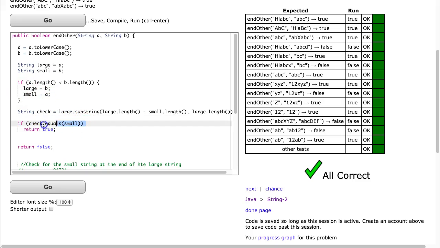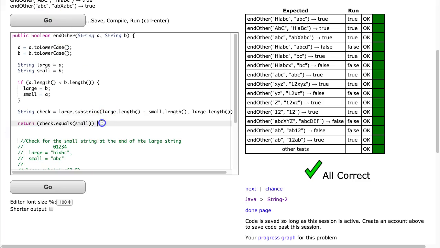The next thing I'd notice is the fact that this if returns true if it's true, returns false if it's false, so I'm just going to actually return the result of that Boolean expression. So I can get rid of those. I need to put a semicolon there now. And I hit go. Works, no problem.